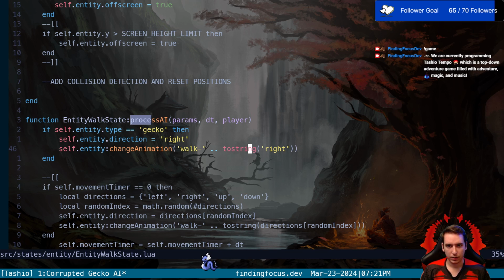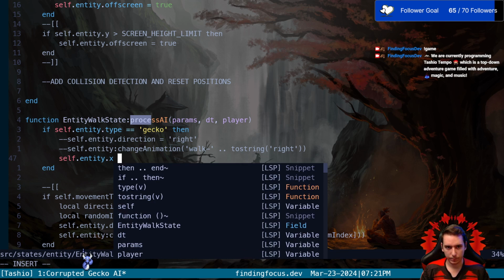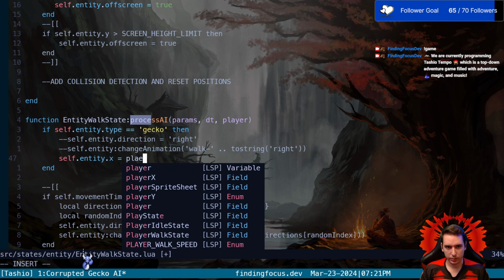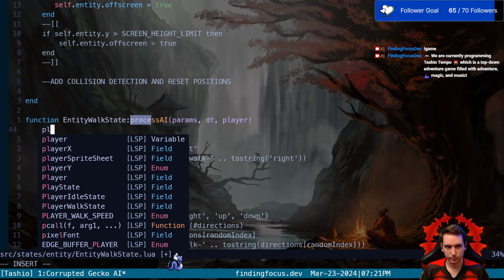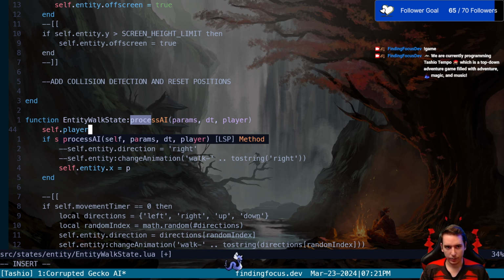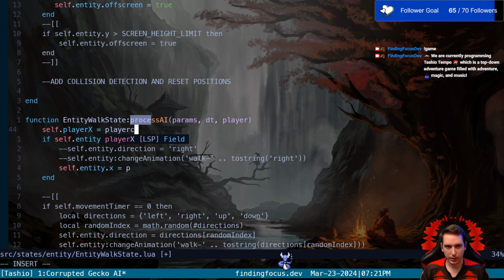And then maybe what we do is, instead of making it walk right, can we just modify our entity's X position to be equal to our player's X? Now, I feel like we want to save this as, I don't know why I would want to do this, but I don't know if we can index into the, I don't know if we can do this, but this is why we're testing this.